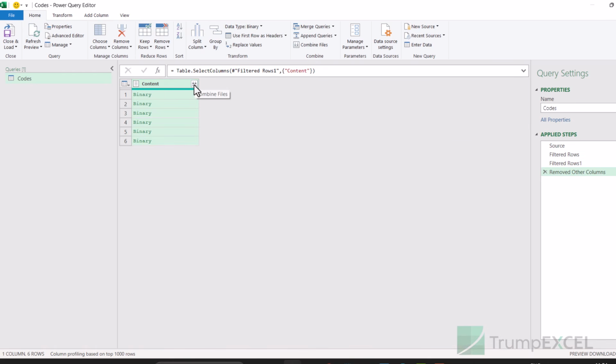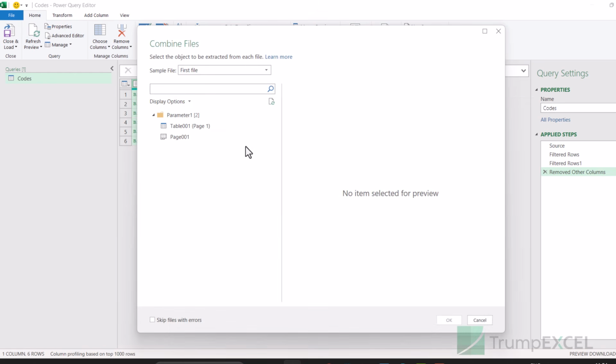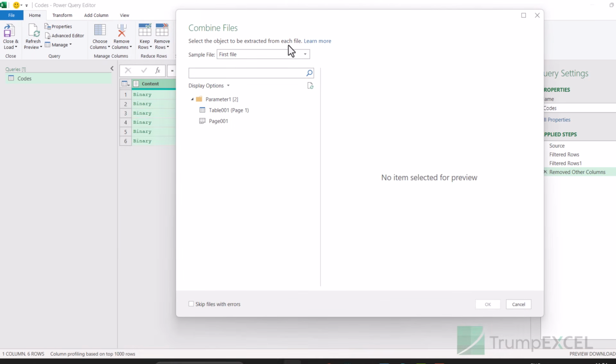Now I'm going to click on this combine files option. When I do that, it is going to combine all the files that are there in this column, which are these 6 PDF files. So see what happens when I click on this. It is going to do the magic in the backend. And now it opens this combine files dialog box.